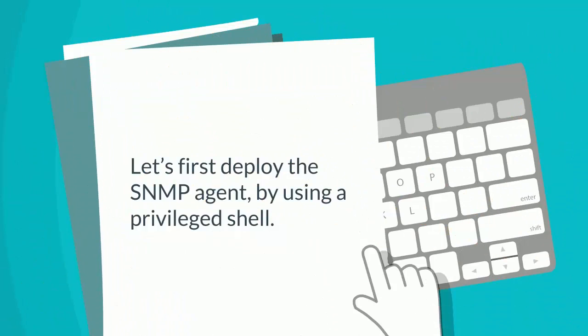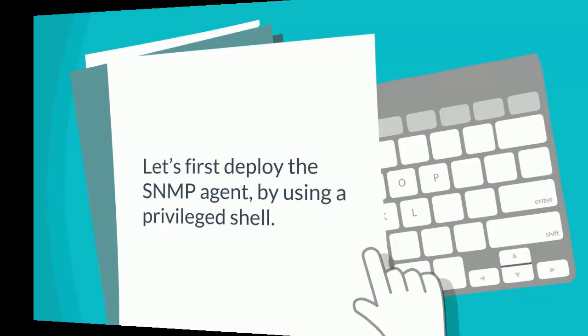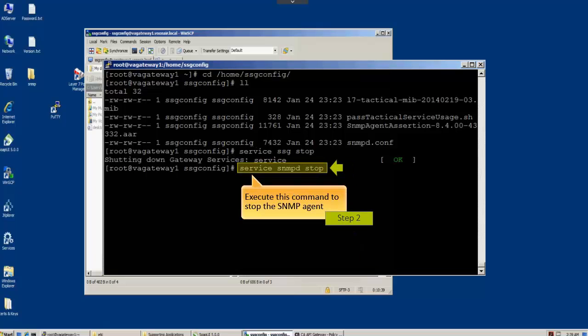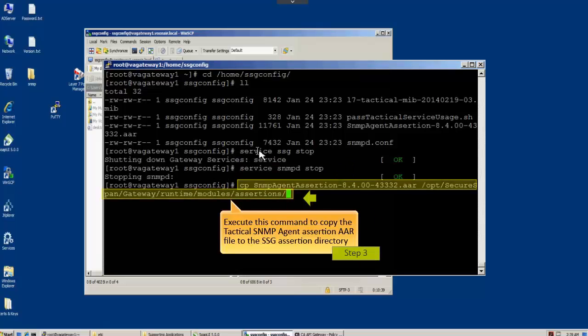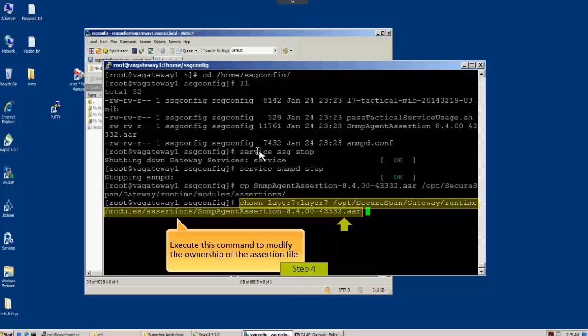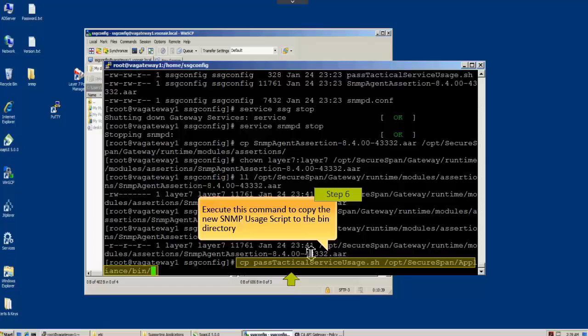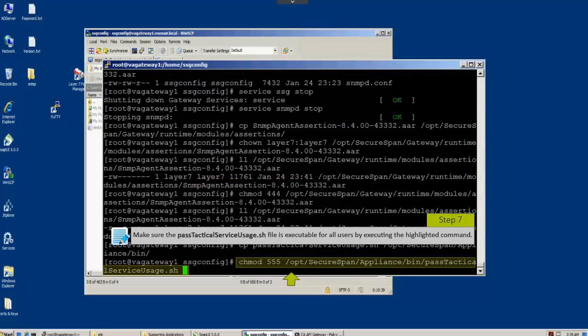Let us first deploy the SNMP agent by using a privileged shell. Execute this command to stop the gateway service. Execute this command to stop the SNMP agent. Execute this command to copy the Tactical SNMP agent assertion AAR file to the SSG assertion directory. Execute this command to modify the ownership of the assertion file. Execute this command to modify the permissions for the assertion AAR file. Execute this command to copy the new SNMP usage script to the bin directory. Make sure the tactical service usage file is executable for all users by executing the highlighted command.